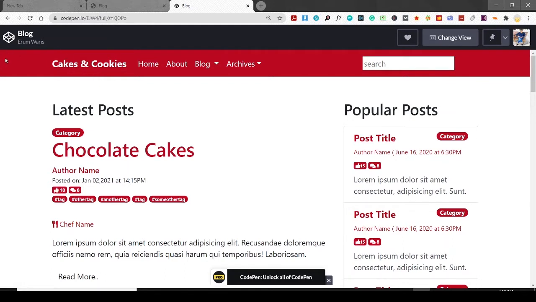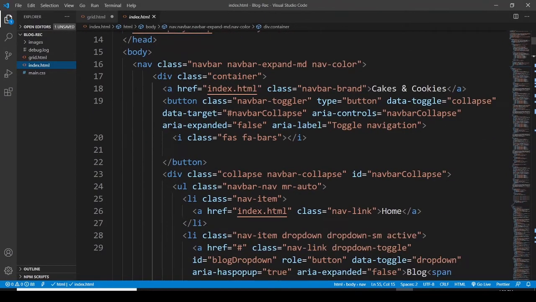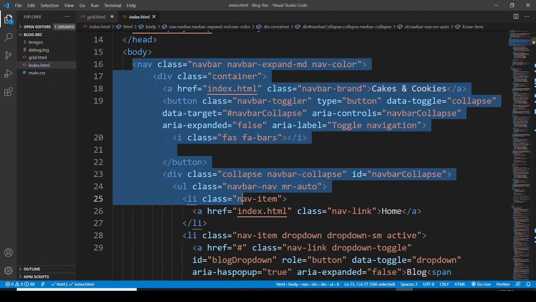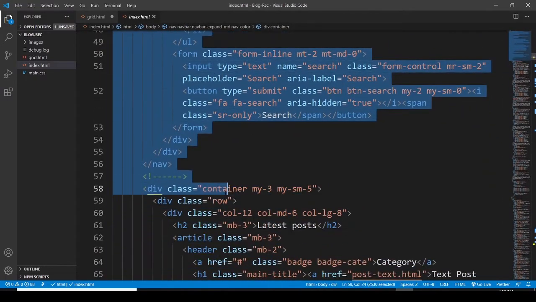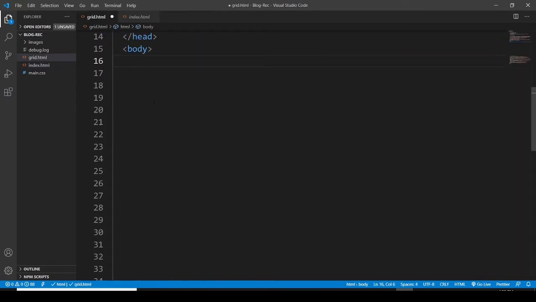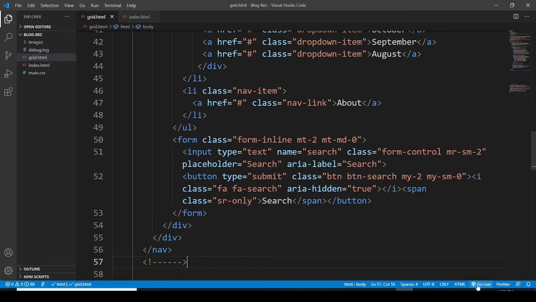Now we need this navigation bar. For this I'm not going to waste your time as well as mine. Here is index.html, here is the nav code. Get the code from codepen.io, the code is there for you. I just copy this nav and paste all of it here. Let me save it, and I'm going to use my live server. Let me show you.